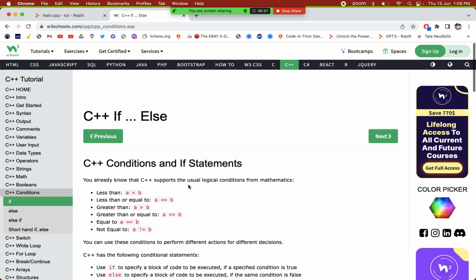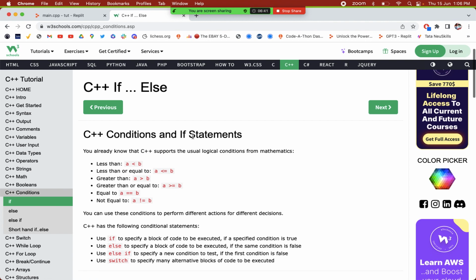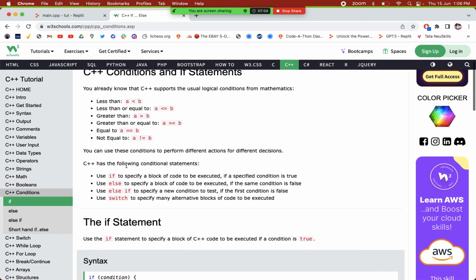So we are on C++ if else. C++ conditions and if statements. This is very similar to Python. You already know that C++ supports the usual logical conditions from mathematics, like a less than b, less than or equal to, greater than, greater than or equal to, not equal to. We have seen all of these comparison operators in our operators chapter. You can use these conditions to perform different actions for different decisions.